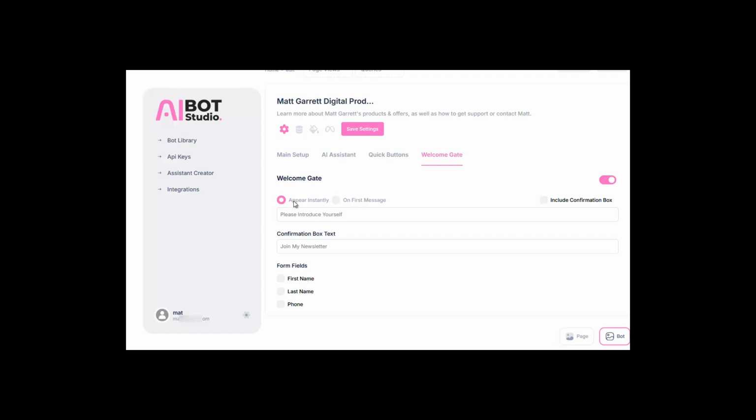So it can appear instantly or on the first message. I'm going to go with on the first message. Please introduce yourself is the standard opening line, but you can change that to whatever you need to. Confirmation box text, I'm going to pop in get Matt's marketing news and updates for special offers. And obviously you've got the option to include a confirmation box if you want to make sure people are confirming that they're opting in. Then you choose what information you're going to require from them: first name, last name, phone number, etc. Very easy to set up, but as I say, you will need to make sure that your autoresponder is integrated in order to be able to use it.